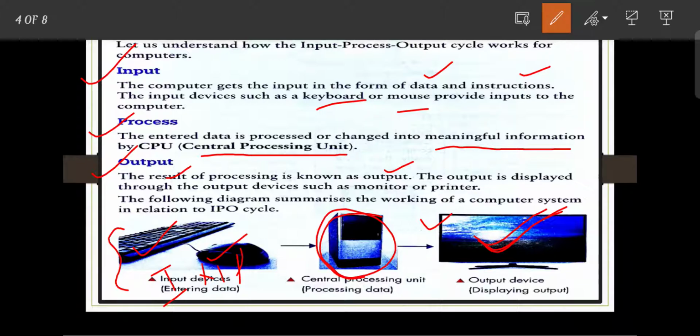Then this is process, the CPU, and this is output. The entire process is called the IPO cycle. The following diagram summarizes the working of a system in relation to the IPO cycle. The entire process is called the IPO cycle.